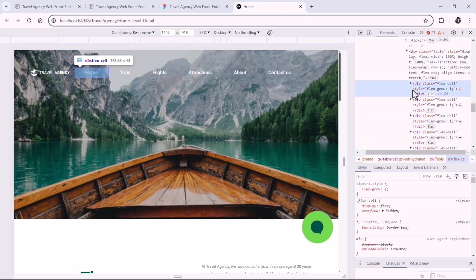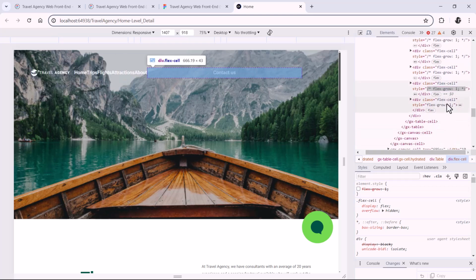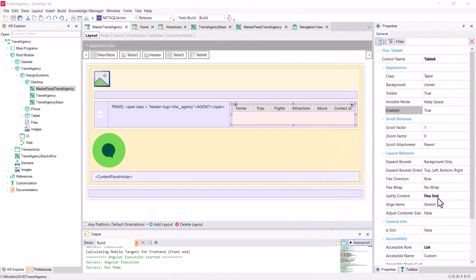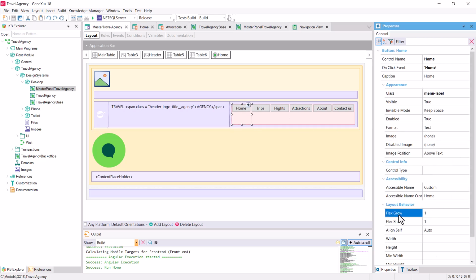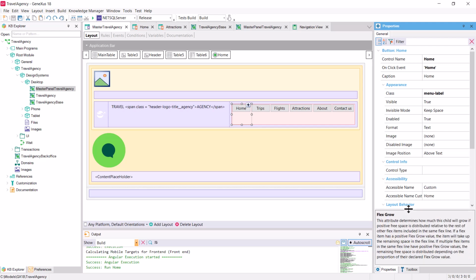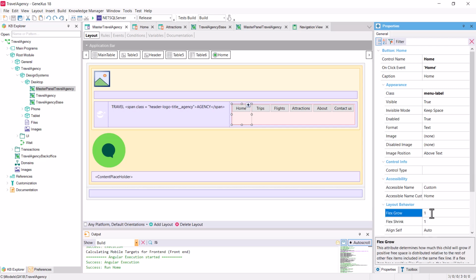Let's see what happens if we remove them. In GeneXus, we see that although the content is justified according to the end of the flex, each button will have by default the flex grow property set to 1. Let's see the description of the property. It determines how much this child will grow if there's free space to distribute among the other items in the line. If the item has a positive value for this property, the free space will be distributed proportionally among all the items that have a positive value. They all have the same value by default, 1.